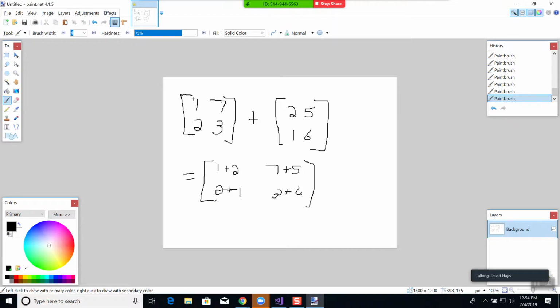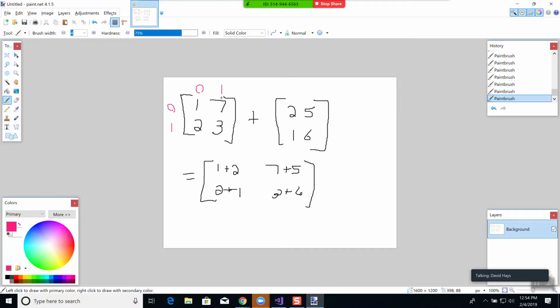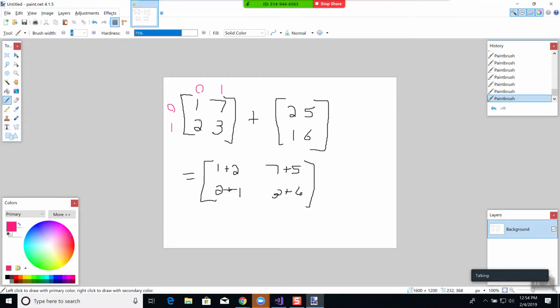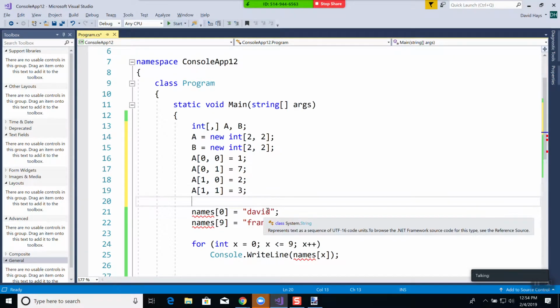This over here, you have to consider this row 0. You have to consider this row 1. You have to consider this column 0 and column 1. So the 0, 0 is equal to 1. The 0, 1 is equal to 7, which is that one. 1, 0 is equal to 2. And then 1, 1 is equal to 3. Does that make sense? Yeah, kind of.